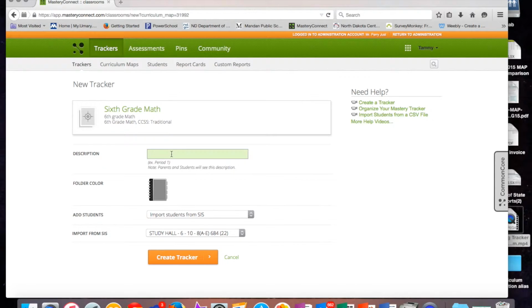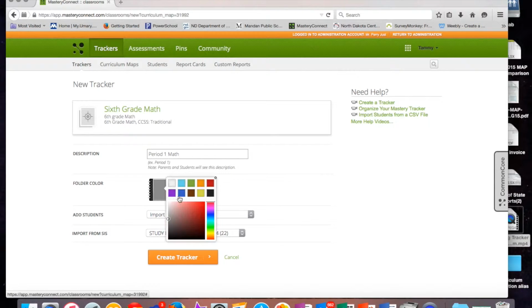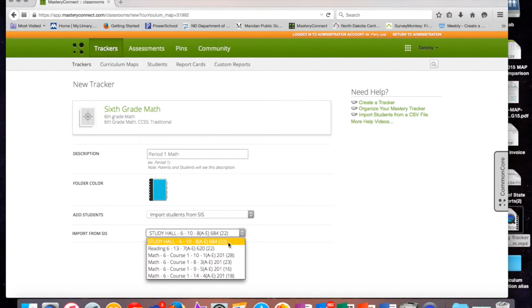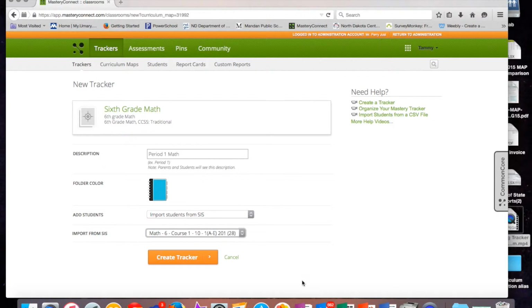You want to come up with a consistent naming process for your trackers. As it gives the example below, like period 1, I might do something like period 1 math. And then I'm going to import these from the student data, from PowerSchool really is where that's coming from. I'm going to look for my period 1. You'll see the 1 right there. That'll tell you which class it is.